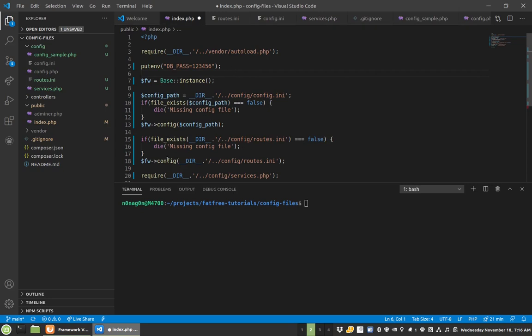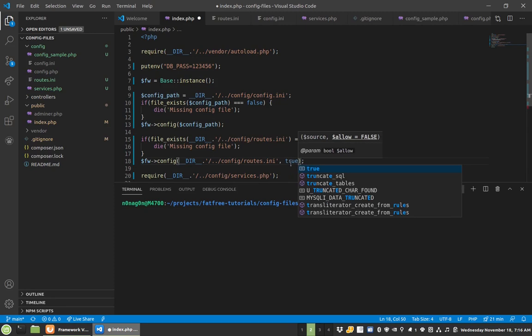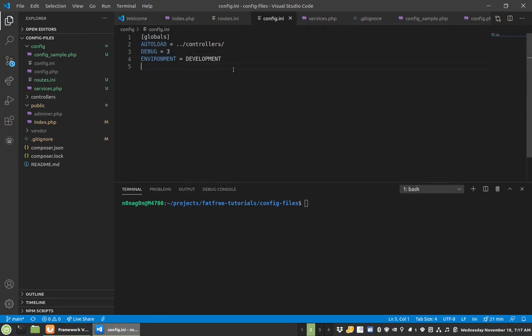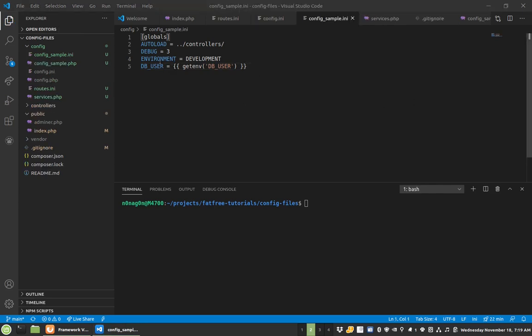So config right here, and then I just go true. So in my config.ini, now I can do db user or whatever equals, and then from templating, you could do something like get environment variable db user, and that will actually pull from the environment variable, stick it in this db user thing that we're going to be using in fat-free, and then we can now use that environment variable in there. Pretty neat, right?